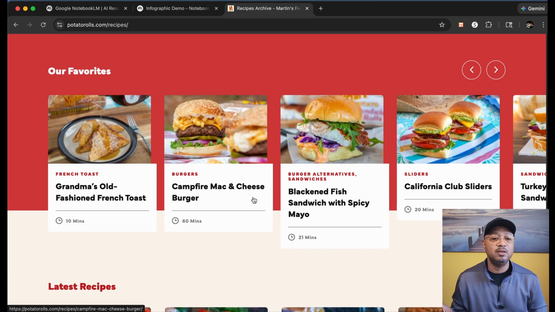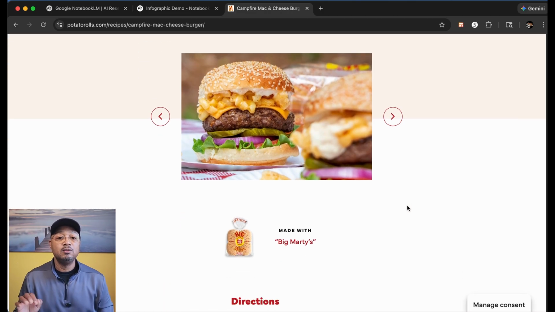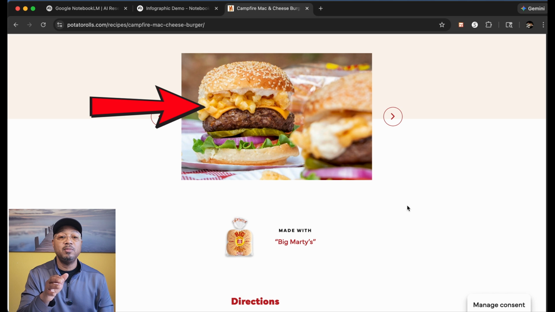Let's see what we can find. You know what? Hey, right there, there's a campfire mac and cheese. I haven't had it, don't know anything about it. Let's take a look at it real quick. It looks like it's a hamburger with mac and cheese. It looks like it has a burger, lettuce, tomatoes, onions, pickles, burger, cheese, and mac and cheese in a bun.